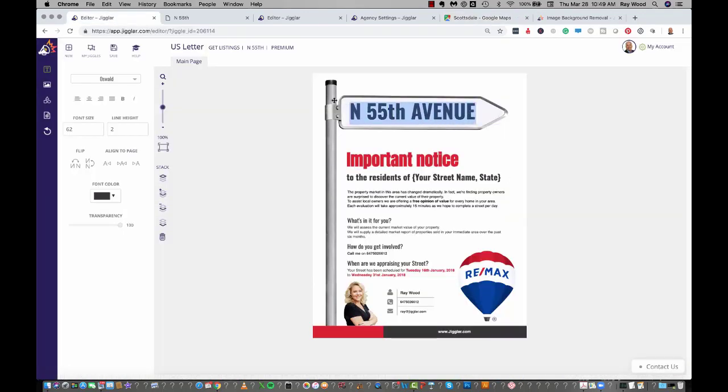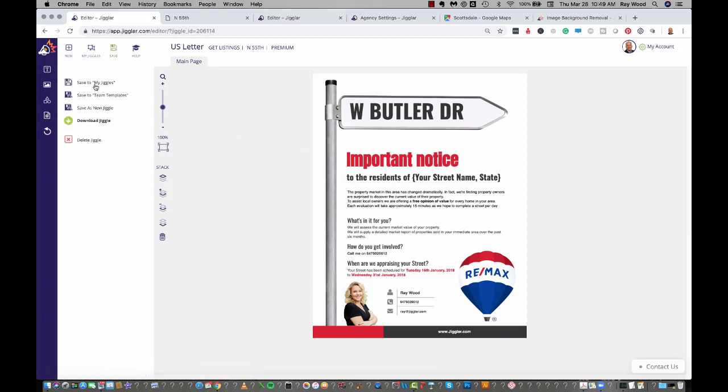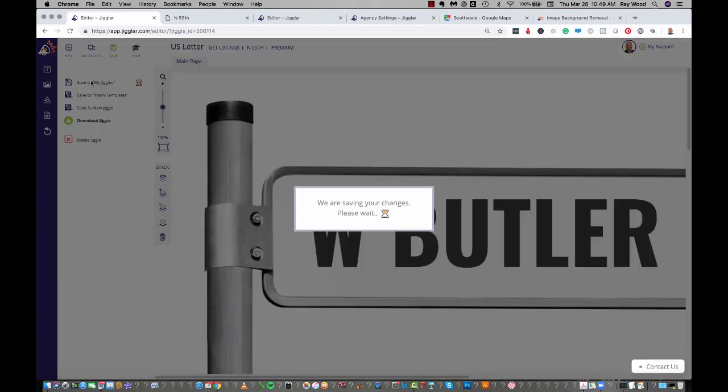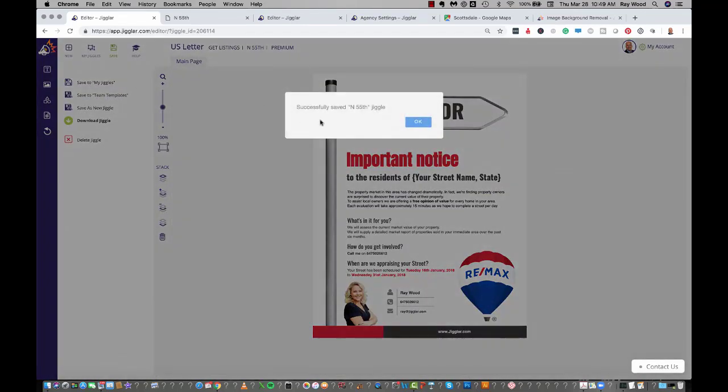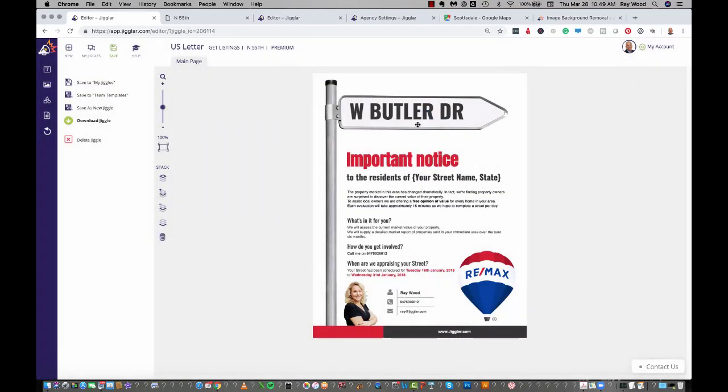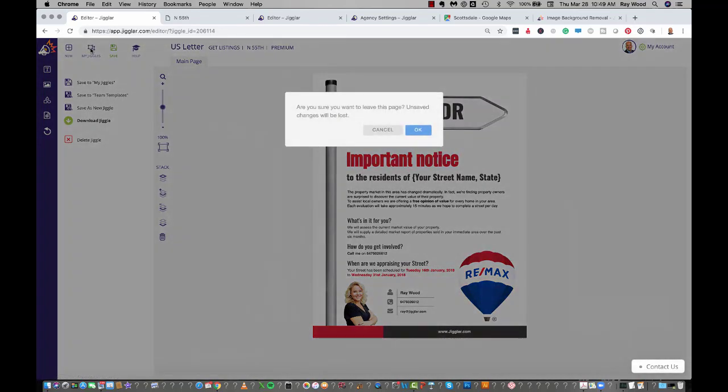So West Butler Drive, there we go. I can download that, I can print. Now there are details in here that you'll need to edit, read over the letter, but once you've got it, you can save it straight into your Jiggles and you can come back and access it anytime. So I've successfully saved that. So let me get back into my Jiggles, which is where all my saved ones are.